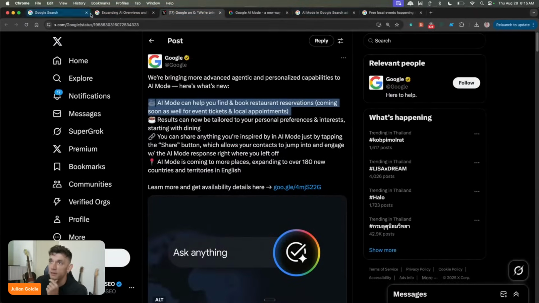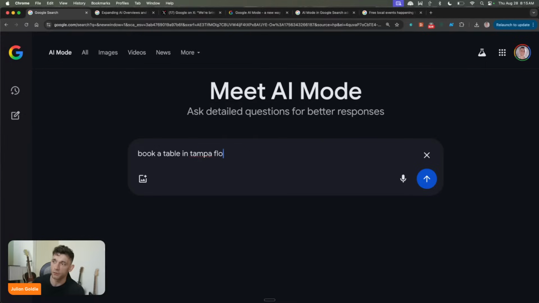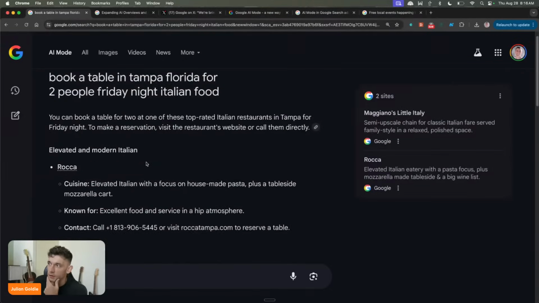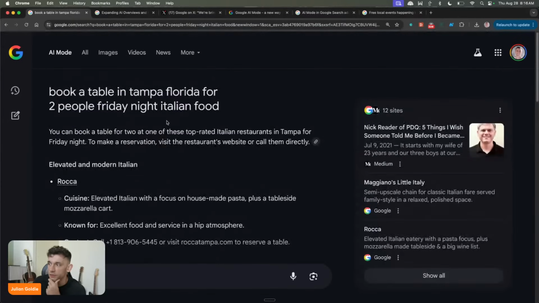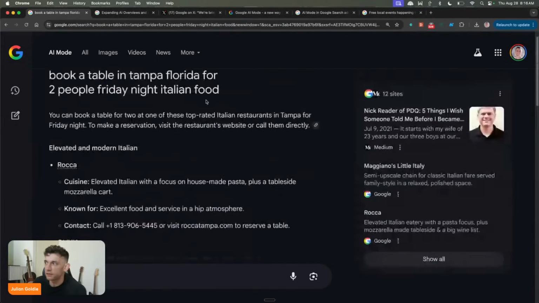Let's try and test this over here. So if we go back to AI mode, is that actually going to work? Let's test it out. So if we say, okay, book a table in Tampa, Florida for 2 people, Friday night, Italian food. Let's see if that actually works. I assume I tested it in Thailand. It didn't work. But let's see if it actually works in the US, for example. So I've said here, book a table in Tampa, Florida for 2 people Friday night. It said you can book a table for 2 people, but you've got to make the reservation yourself directly. So it doesn't seem to be able to make that for me.